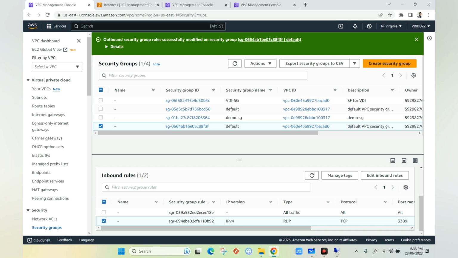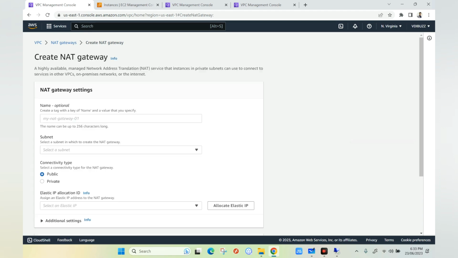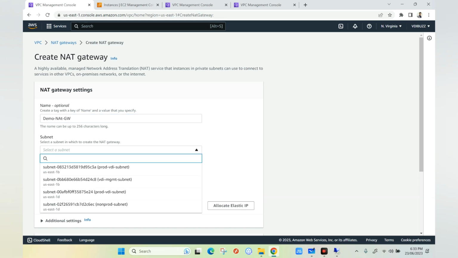I'll go to the portal and click on NAT gateway in the VPC blade. I'll click on create NAT gateway. Give a name to the NAT gateway. I'm going to give demo-NAT-gateway. For the subnet, this is the public segment, so this is the public subnet you need to choose for your NAT gateway. If you see, we have four subnets which belong to two VPCs. So we need to carefully select the public segment which belongs to our VPC. If you look into this, this is the public segment of our VPC.